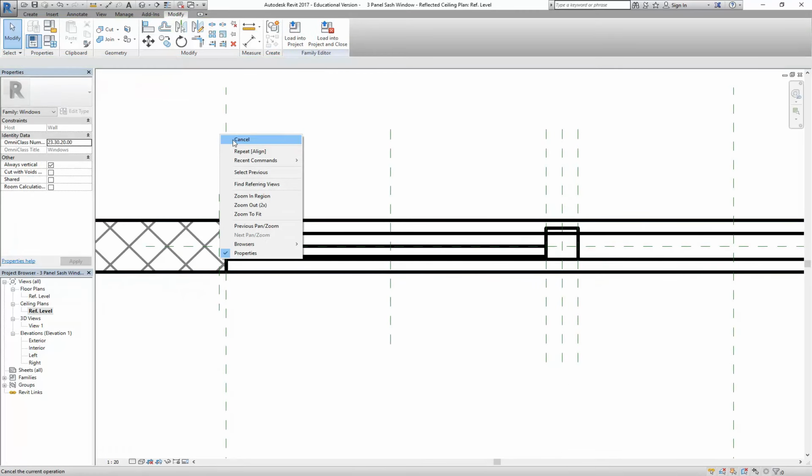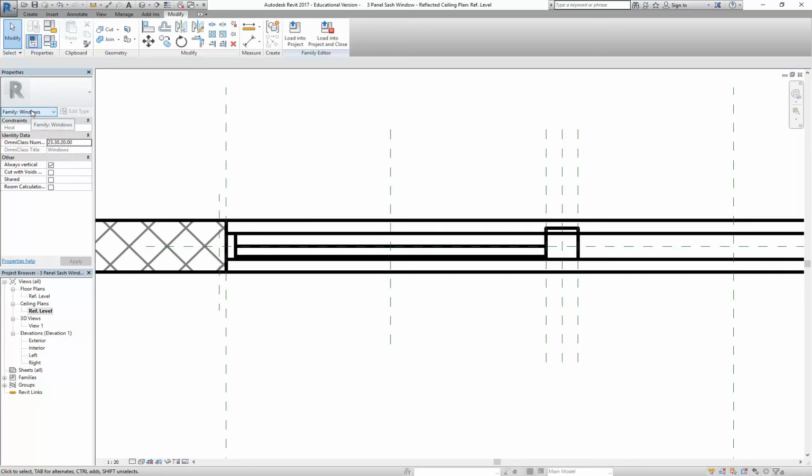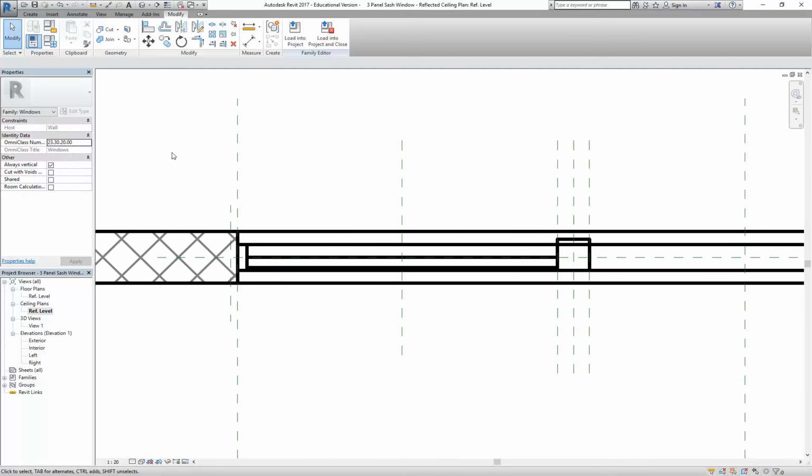So yeah, it's above the view plane or the cut plane, so I'm just going to go into view properties, which is good for you to see as well, because in a project, view properties come up automatically when you deselect everything, but over here you can see it's still got family windows coming up in properties. So you just need to click on that little drop down to get your view properties option there.